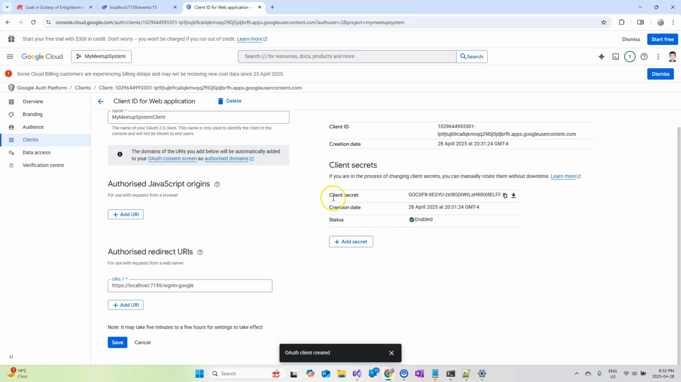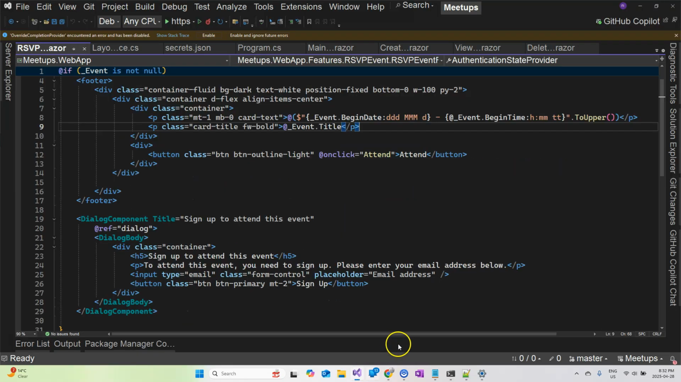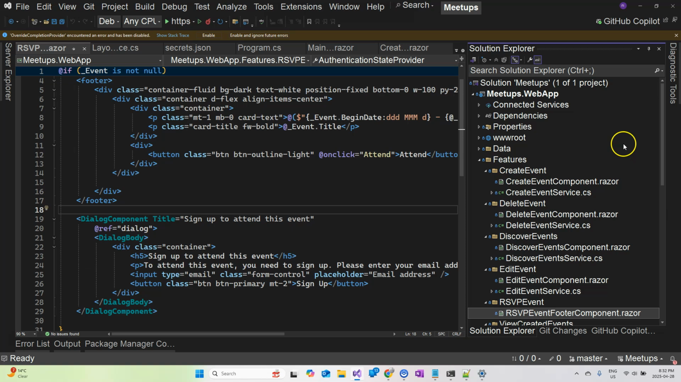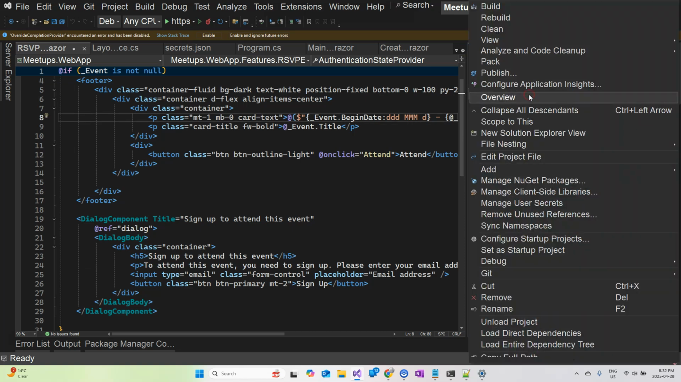And all we have to do now is to grab the client ID and client secret. So this becomes our client's username and password, right? So this is the username and this is the password. So let's copy this and I'm going to delete this once I finish recording the video. You will have to create your own, right? So let's go over here. And what we want to do is we want to go to Meetup, right? The web application here, right click on it.